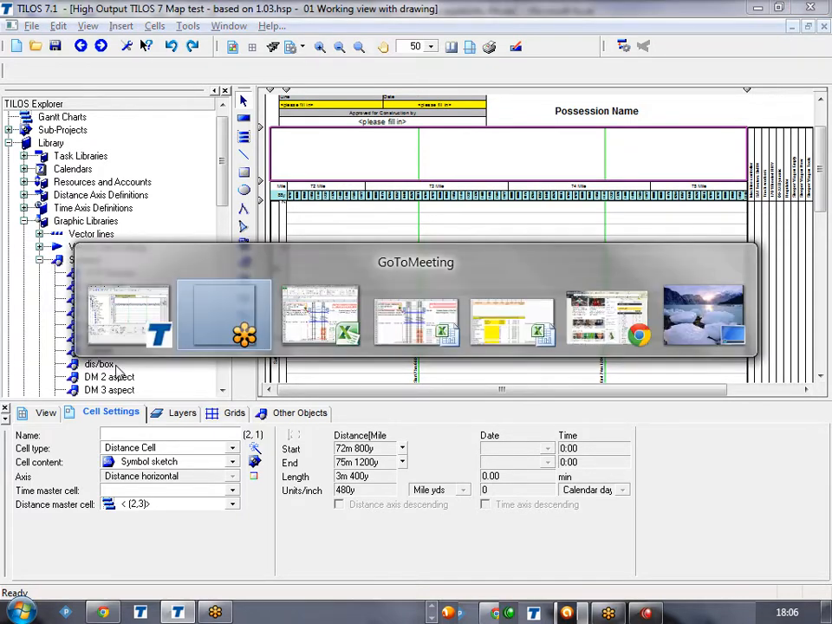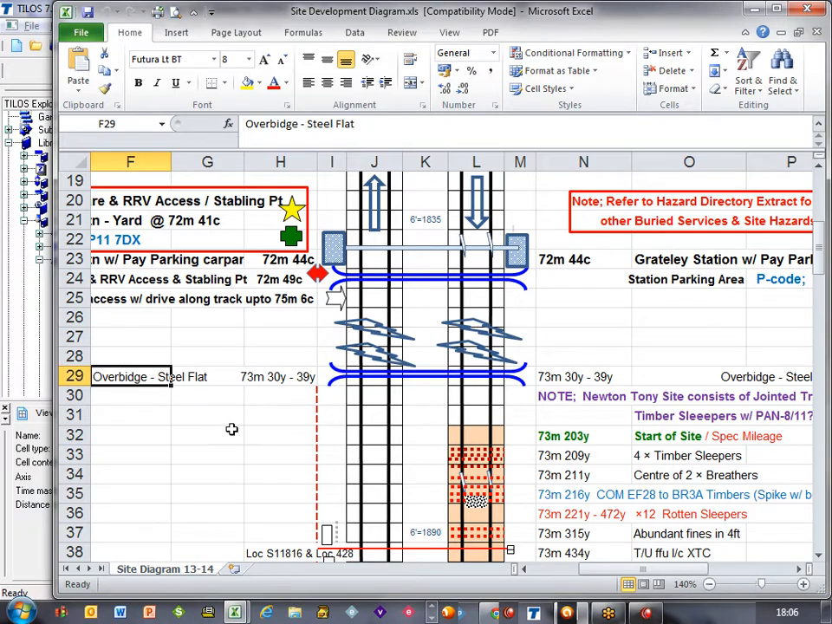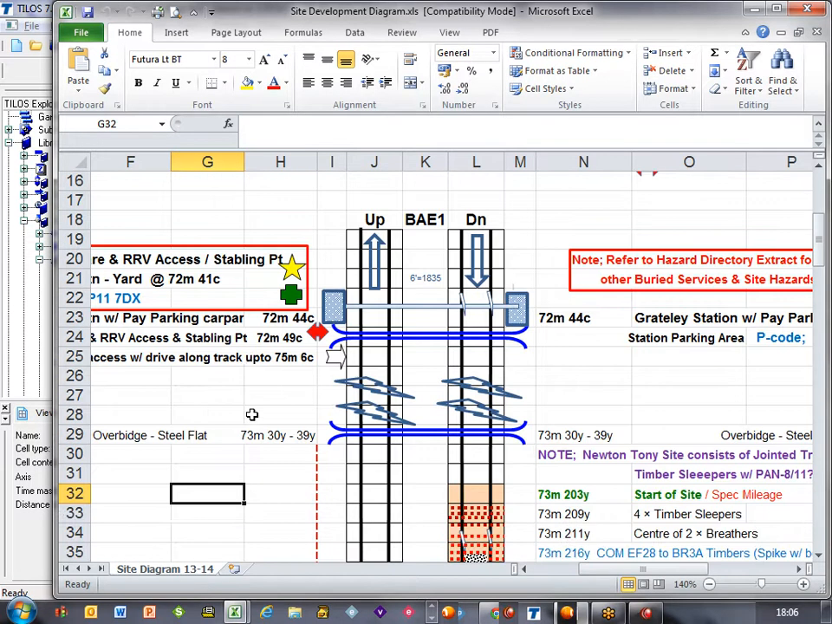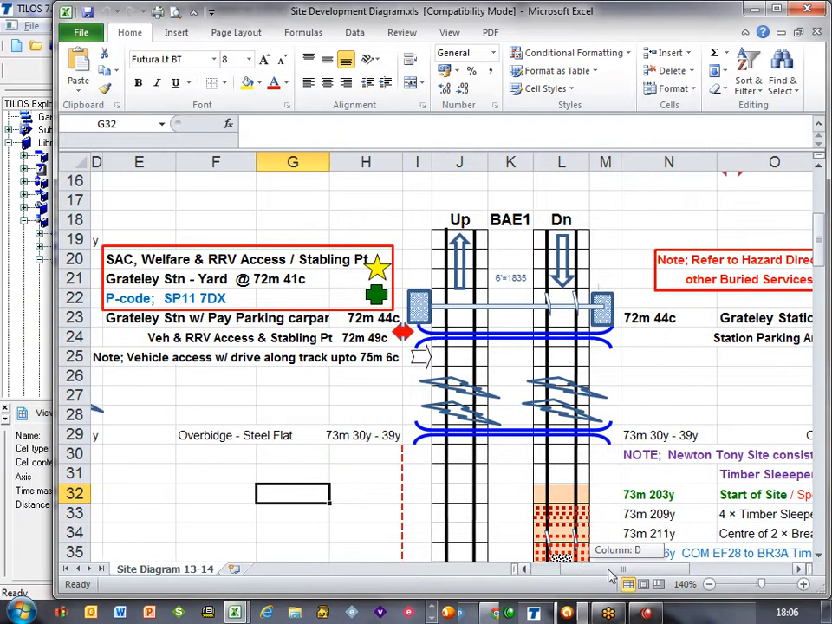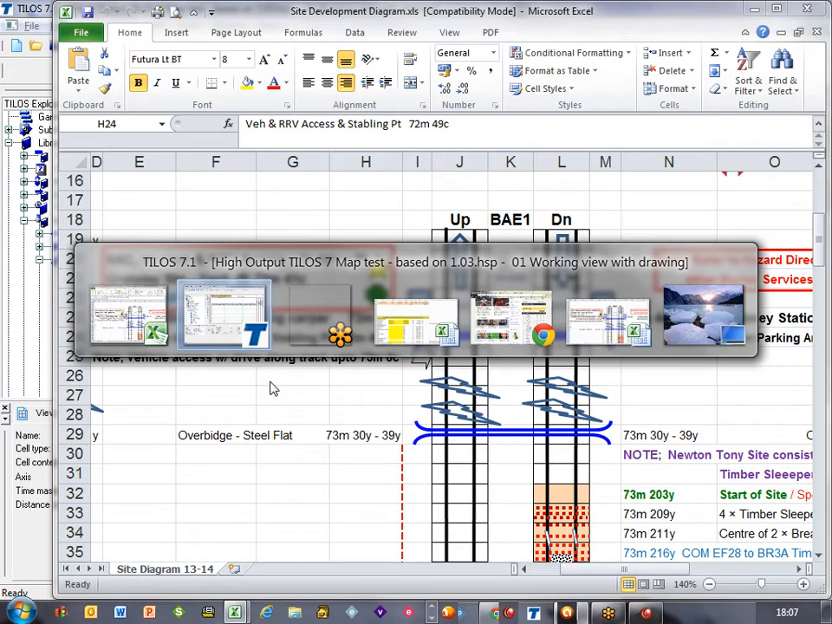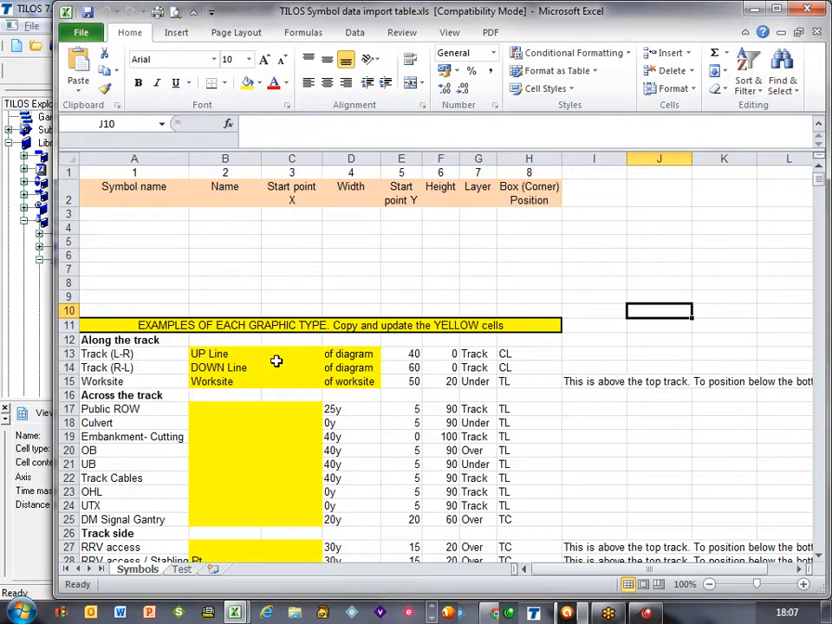First of all, we need to collect some information, so we need to go away and find a document like this that displays a map, or ask our colleagues, or find some premier source of information. And we can see here, for example, that we've got an overbridge at 72 metres 49 chains at Gratley Station. So we need to make a list of that information, and we're putting it in an Excel document, and this Excel document has been provided to you. If you haven't got it, let me know.